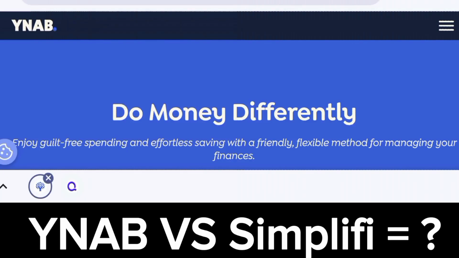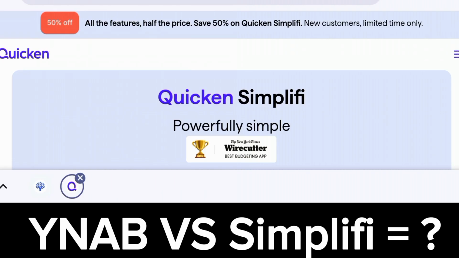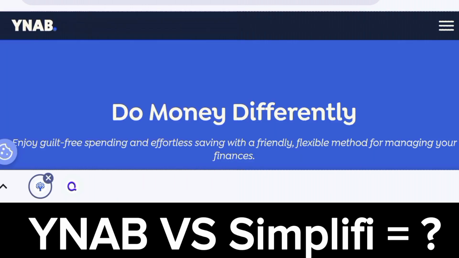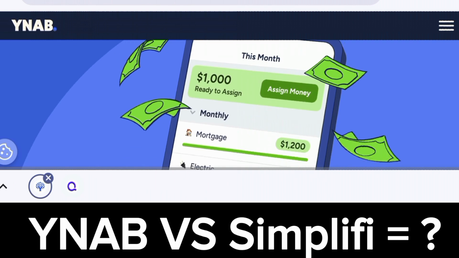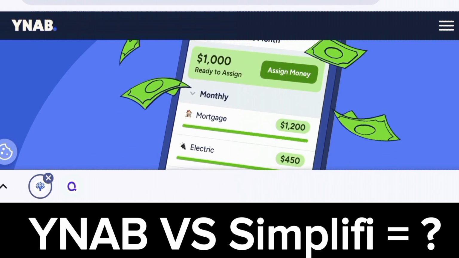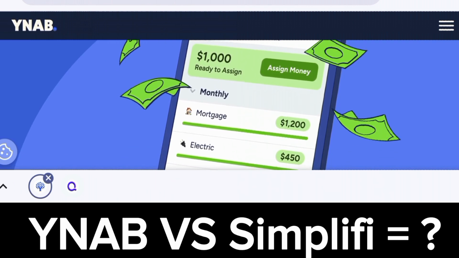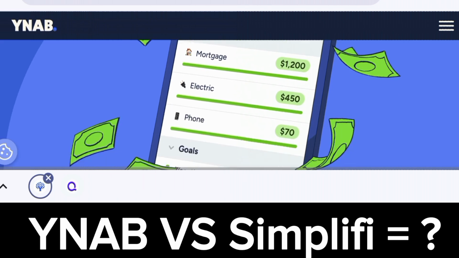Hey, so let's talk about YNAB, the budget, and also Simplify by Quicken. I'm sure that today you want to understand better about these two platforms. And as you know, YNAB is a budgeting tool, which is also known as You Need A Budget. The full meaning of YNAB is You Need A Budget, and it's a budgeting tool that helps users to allocate their income to specific expense categories to proactively manage their finances and achieve financial goals using a zero-based budgeting approach.